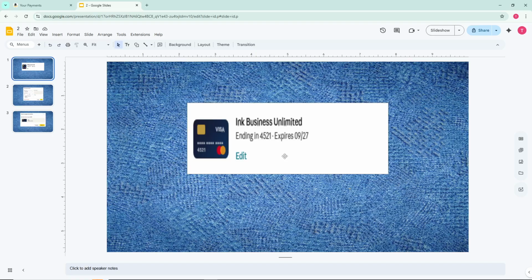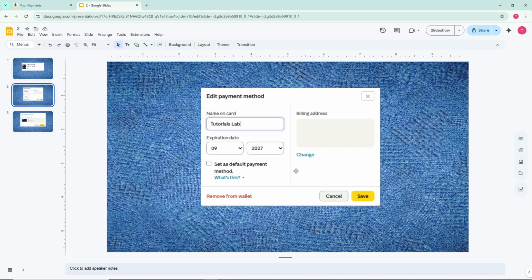Once you're in the Your Payments section, you'll see a list of all the payment methods you've added to your account. Find the credit card you want to remove and click on it. This will open up the details for that specific card, giving you access to manage or modify it. After clicking on the card, look for the Edit button and click it. This opens the editing interface where you can make changes to the payment method or remove it entirely from your account.